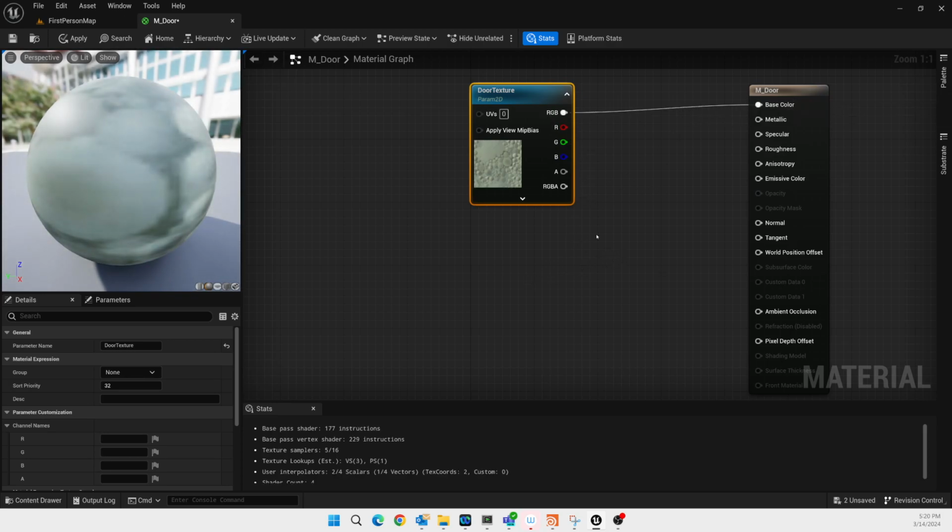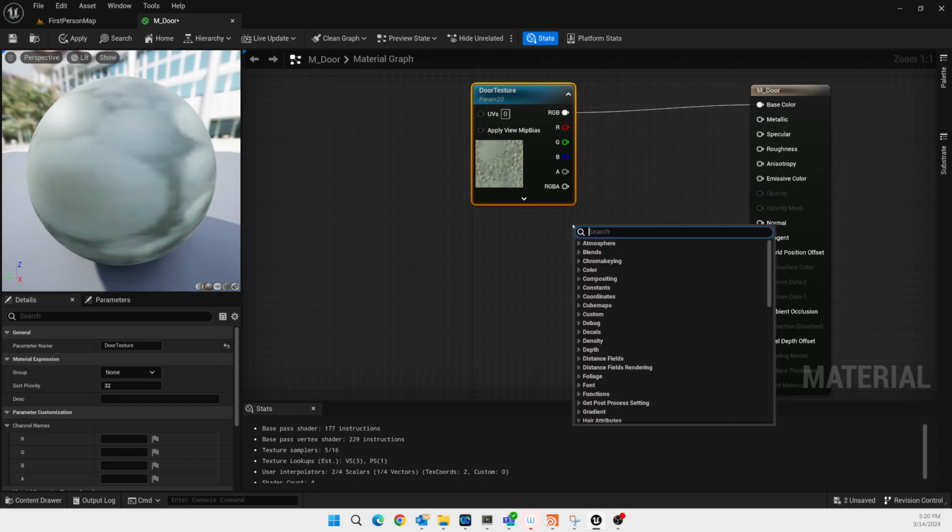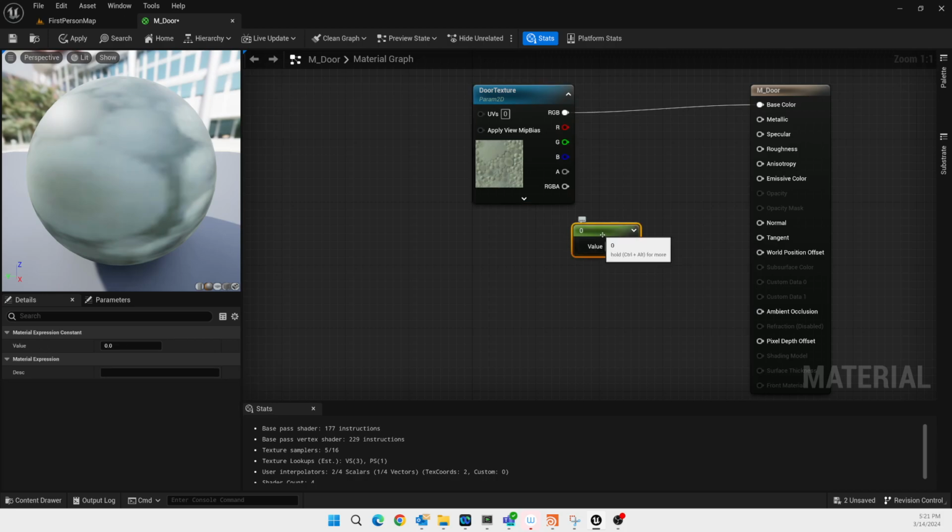Now, what we have to do is I'm just going to quickly whip out a couple of constants because we want this to be stone, and the stone is going to be rough and not very specular. And so we definitely want to grab the metallic and make that a 0. So I'm going to drop in a constant just to be quick, and then I'm going to put that into the metallic as we don't want it to be metallic at all.